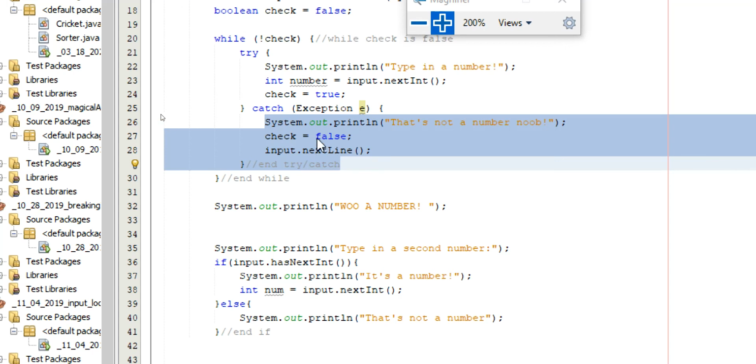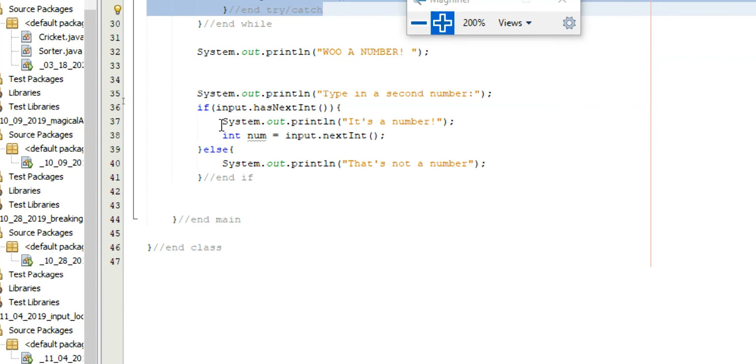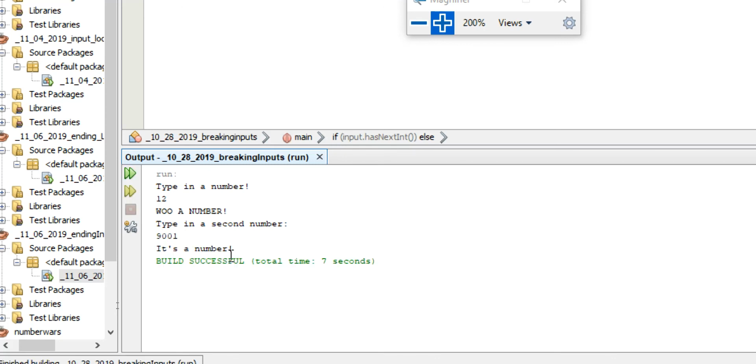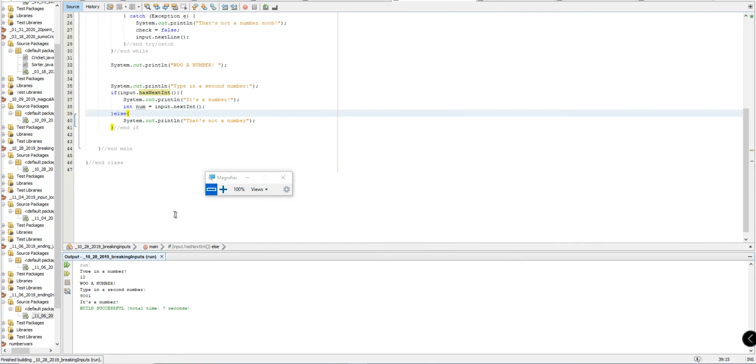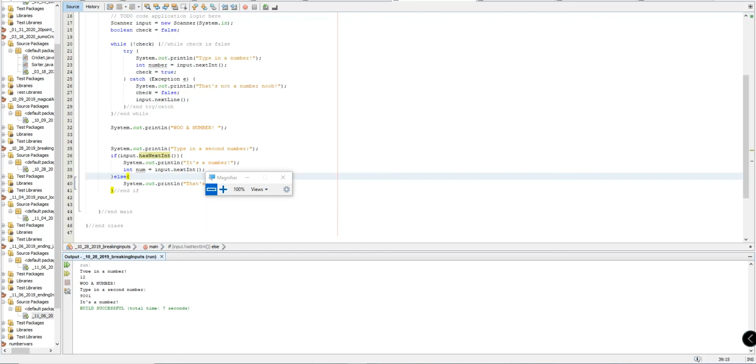That's one of the big purposes of loops. I can stay here until basically it all ends. Second time I type Bob, it went here. Well, Bob is not an integer, so that's a false. And if this ends up being false, it goes to the else. That's not a number. I run it again, type in 12. I type in 9001, and it's a number. And that's a pretty quick, simple tutorial on how to prevent the scanner specifically, and you could use this with JOptionPane and a couple of other things, from breaking your program and crashing it.